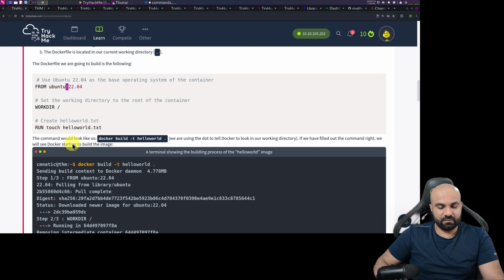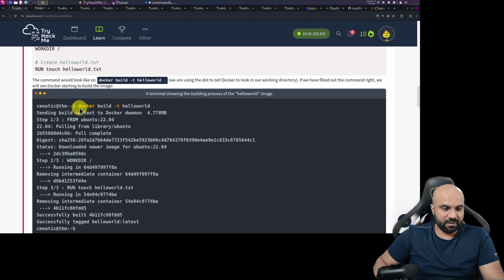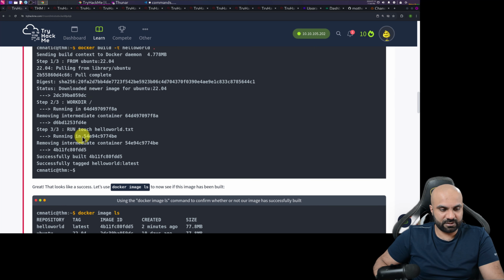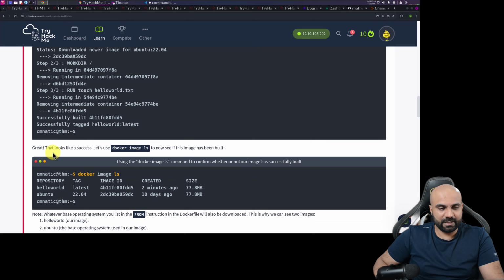The command would look like so: docker build -t helloworld . We are using the dot to tell Docker to look in our current directory. If we have the command right, we will see Docker starting to build the image. So they have run docker build -t helloworld and then dot. So it is basically building the image itself, as you can see. Great, that looks like a success.